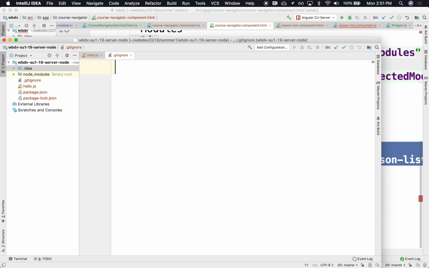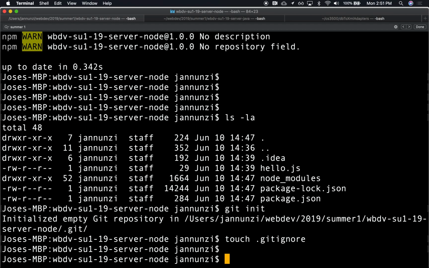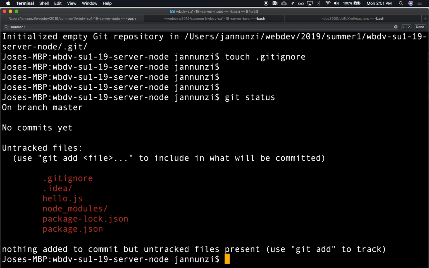Notice that if I don't have this, and I ask git status, this is what Git would want to push to GitHub. It wants to put certainly my source code, hello.js, my 2 JSON files. Node_modules, it wants to push that, and also my .idea. It doesn't know. It wants to store everything.